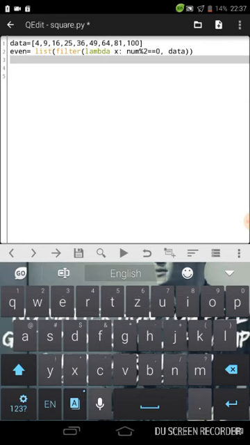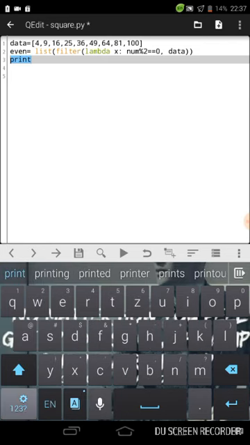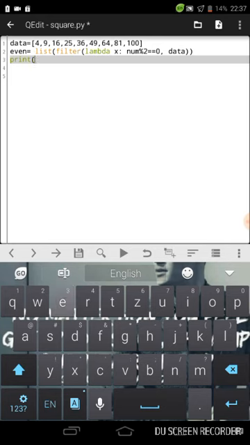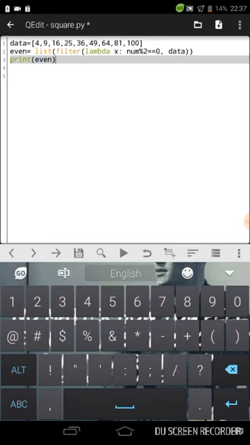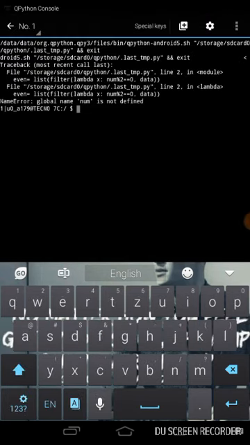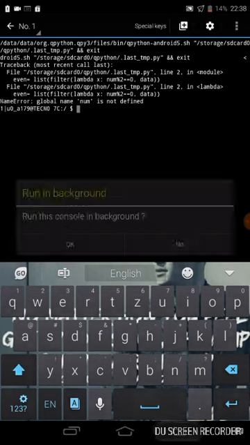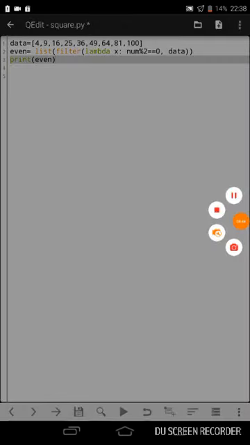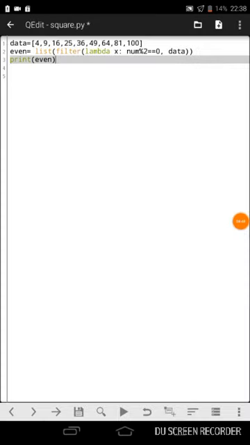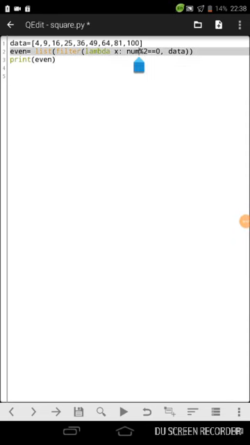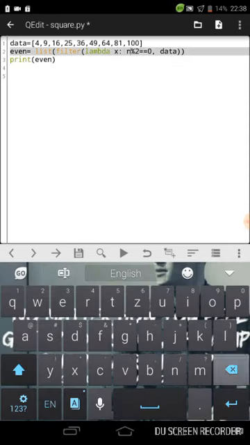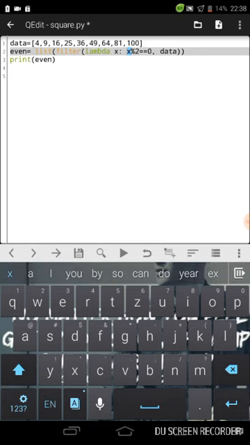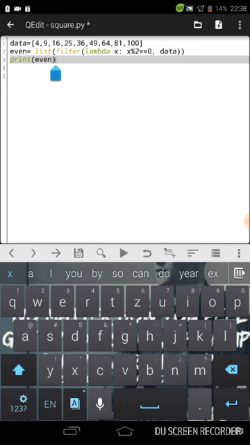So let us print our new list, even. Let us run our program. Oops, there's an error. Let us go and find what the error is, what happened. Oh, sorry, the error is from here. We are supposed to use x. So let us run it. I'm sure you've run it now. You don't have any error.